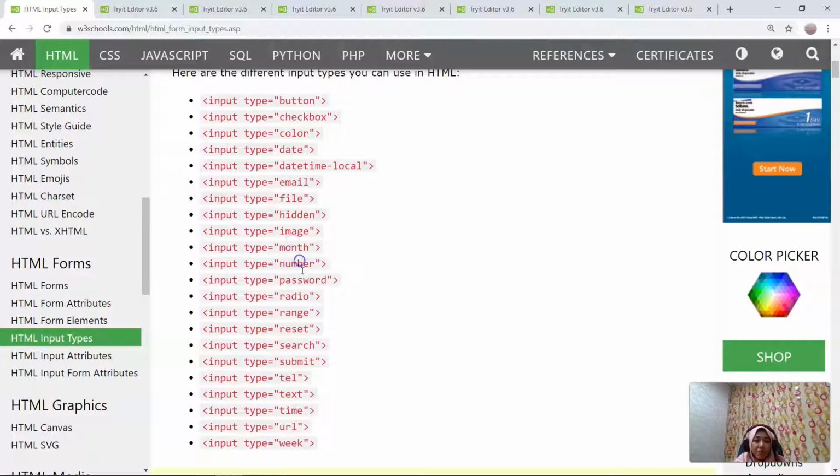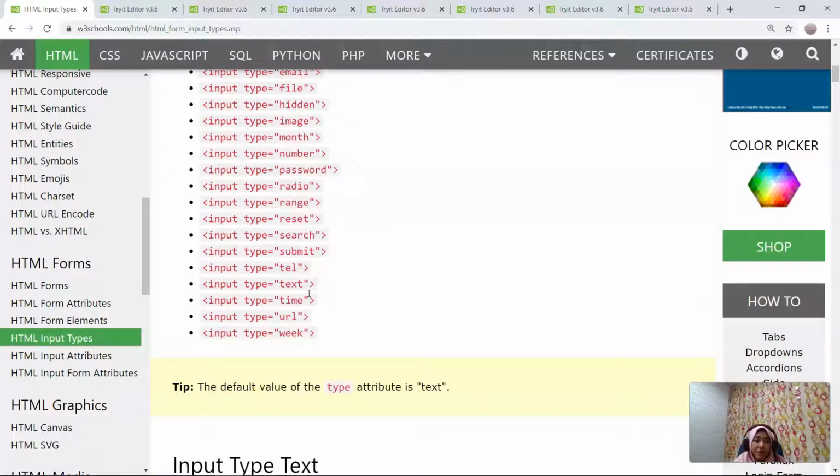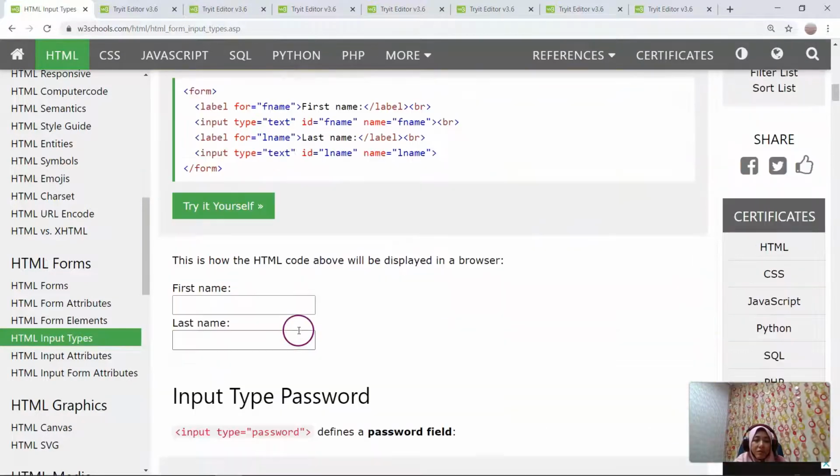Number, password. If you have password, when you key in the text or any input, it will not show the data that you key in. And then you have radio for the button, range, reset, search, submit for the submit button, tel for telephone, text, time, URL, and week.